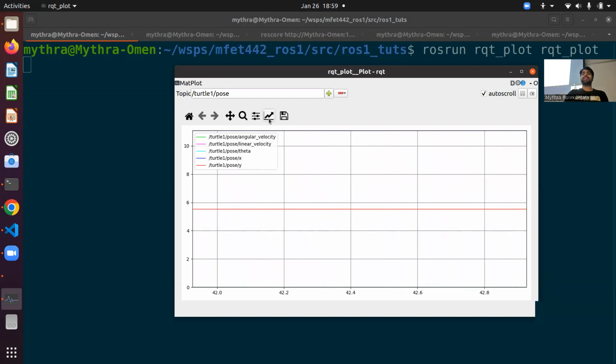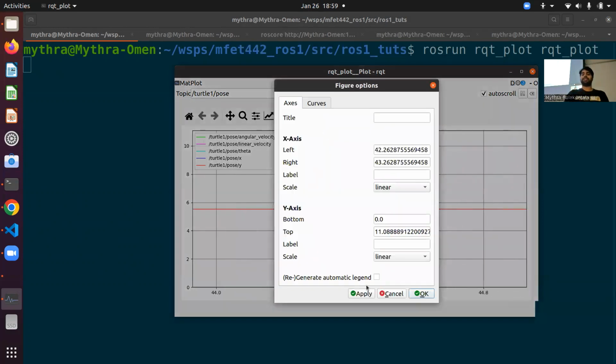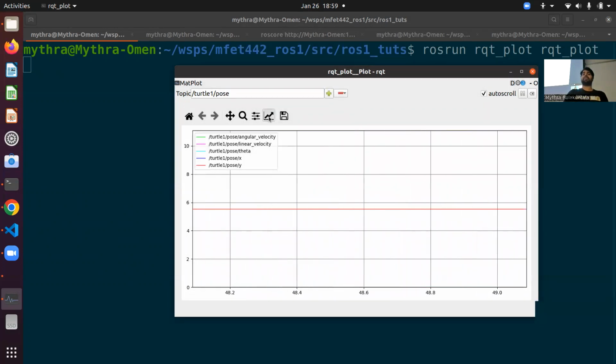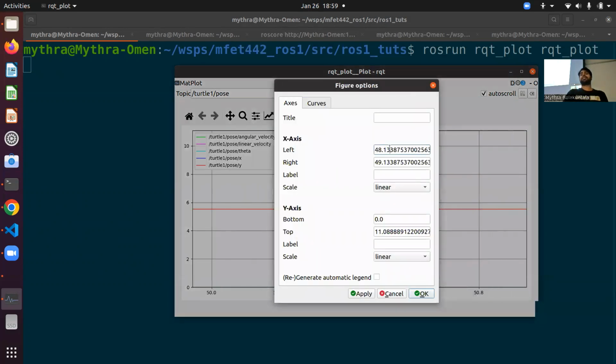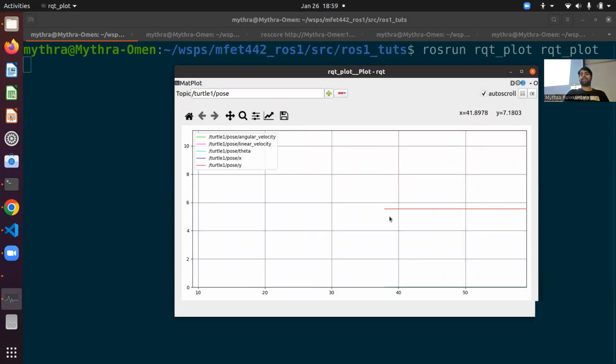And you can basically change the axis dimensions here using this particular small plot symbol. You can specify left limits, right limits, all of that, similar to any plotting tool.